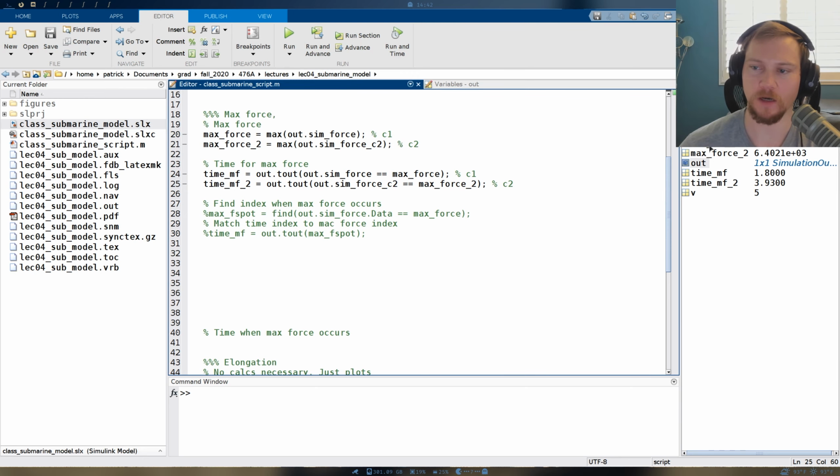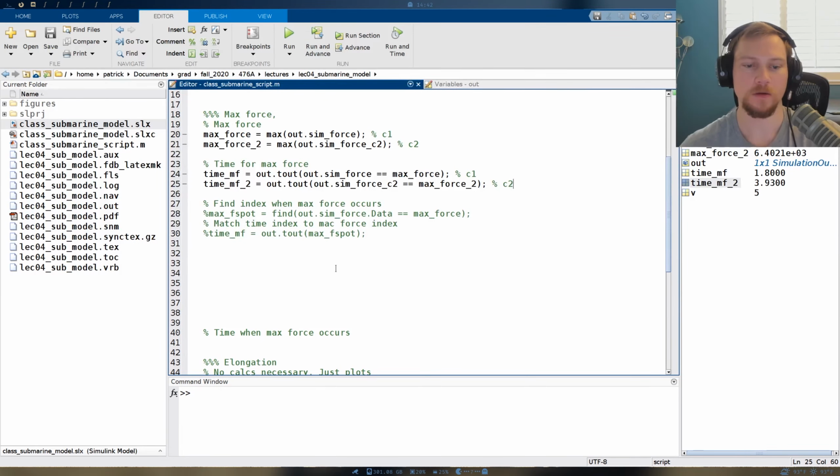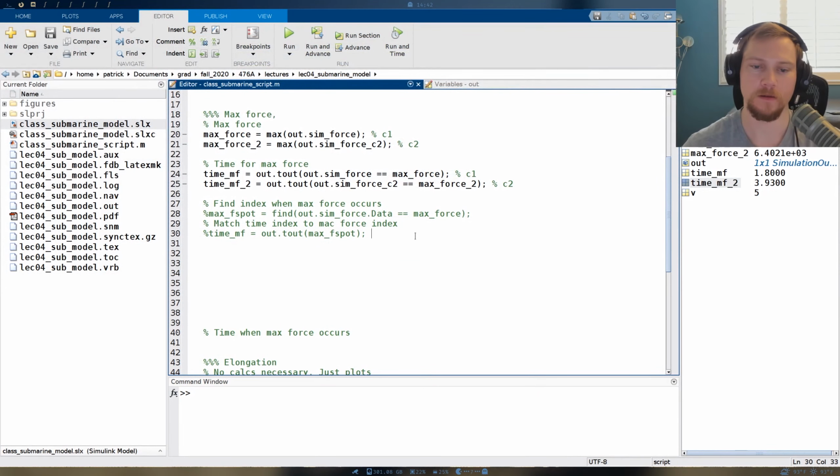Alright, so we have our maximum force for the first one is 8,196. Max force for the second configuration, 6,402. The time when it occurs for the first configuration is 1.8 seconds, and the time for the second configuration is 3.93 seconds. Cool. Alright, just making sure it's recording.